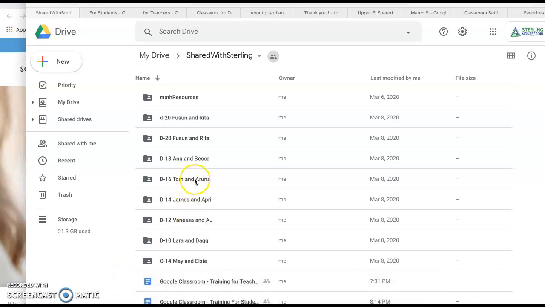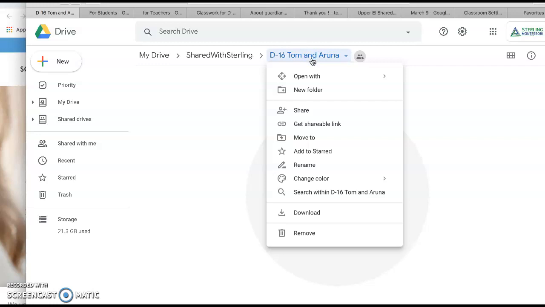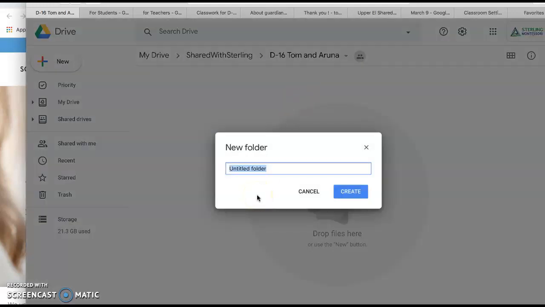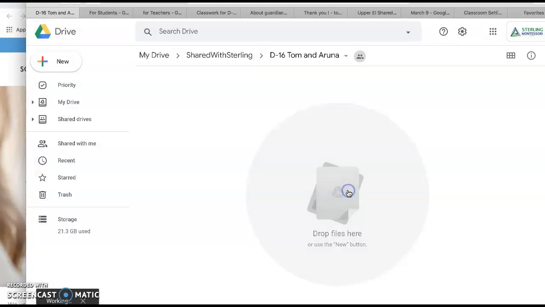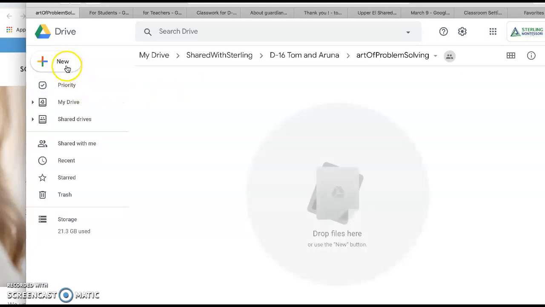So let's get some materials set up so we can use them in assignments. So I have shared with Sterling and I've created a folder for everyone. And so within this one, we're going to have a new folder and let's call it Art of Problem Solving.